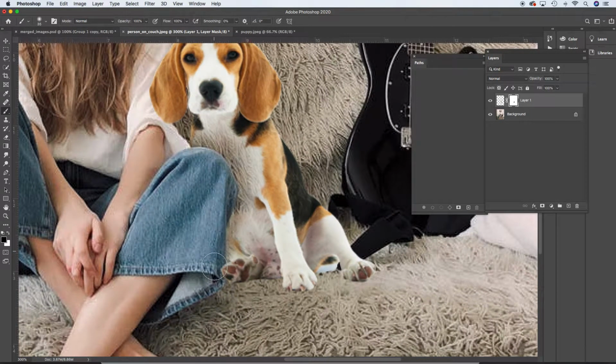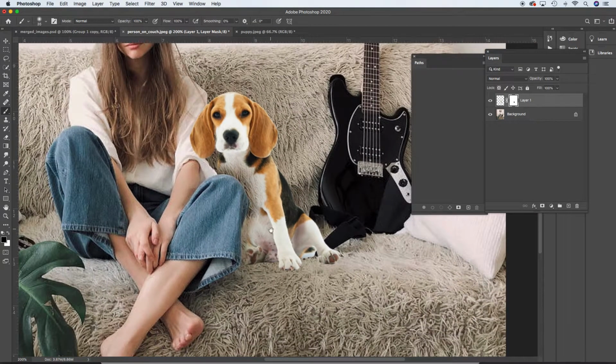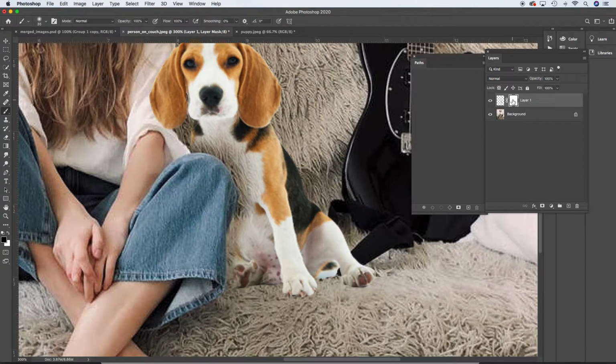And I'm taking away too much, but that's okay because I can add it back in. So I'm making sure I know where her leg is. I want the ear overlapping her arm, so I'm going to leave that area alone. And now I want to put some of him back because obviously I took too much away. So I'm making sure again, I'm still on the mask. I have my brush. I'm going to switch this back to white because I'm going to add white back in on that mask. And I'm going to reduce the size of my brush even further.